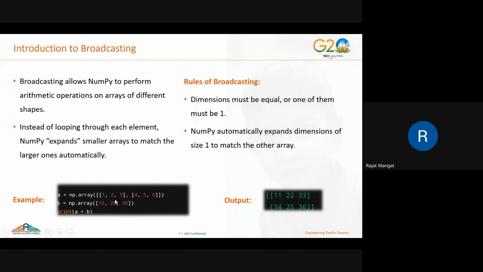Now, this smaller array will get added to the second row as well. Okay. Now 10 will get added to 4, it will become 14. 20 will get added to 5, it will become 25. 30 will get added to 6, it will become 36. We will see it in the code editor also, but get the idea first. This is our smaller array, which is what our second point was telling us earlier. This smaller array is broadcasted across the first part of the n-dimensional array and will get added to it. And the end result will come like this.